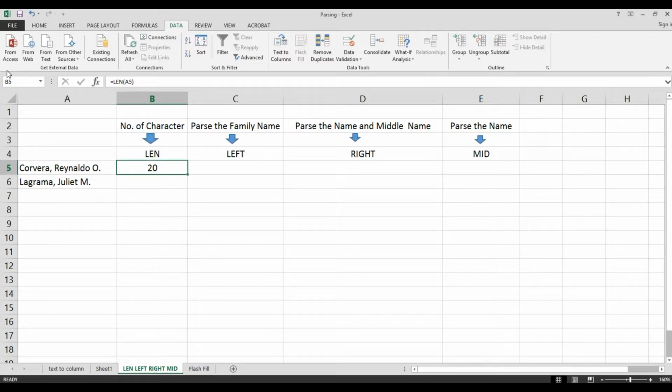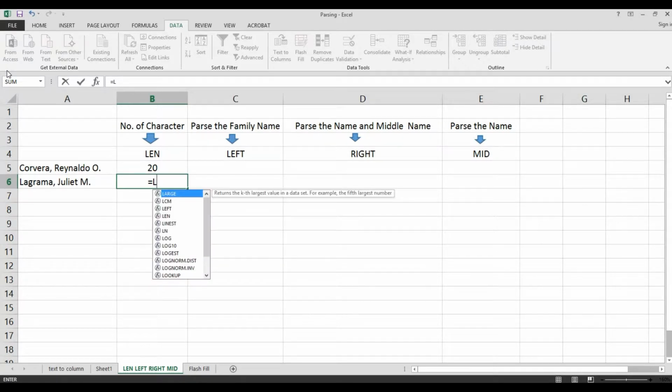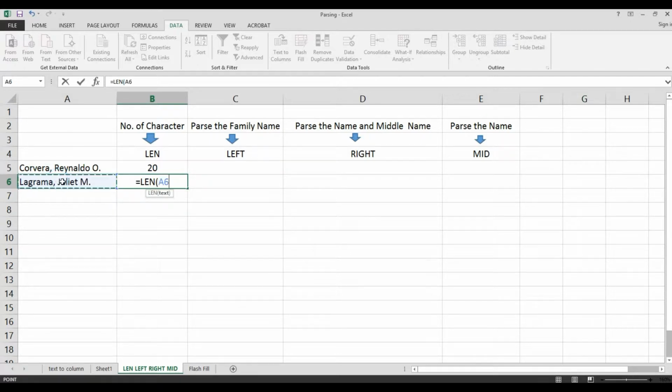And also we'll go with Lagrama Juliet. I will press equals, then the LEN function, meaning length of our name, then tab, then select this name, then hit enter or type close parenthesis. Now 18.